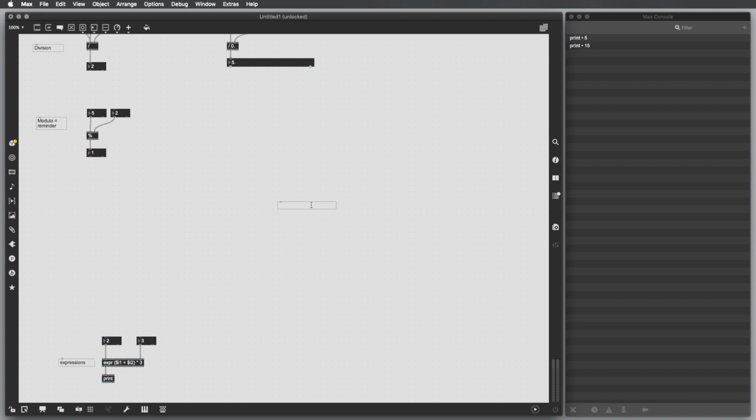So we want to basically give some Fahrenheit values and convert them into Celsius. So Celsius, sorry for misspelling that, is equal to Fahrenheit minus 32 and multiplied by 5 divided by 9. So that's what we want to achieve with Max.